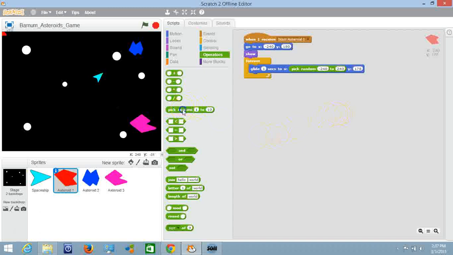Now let's pick a random number for Y. Okay, so we look down here, Y can go from a maximum of 180 to a minimum of negative 180. So we'll have Y pick a random number between negative 180 and positive 180. So what's going to happen is it's going to pick a random number each time, and then it's going to send it to the coordinates that are at those two random numbers.